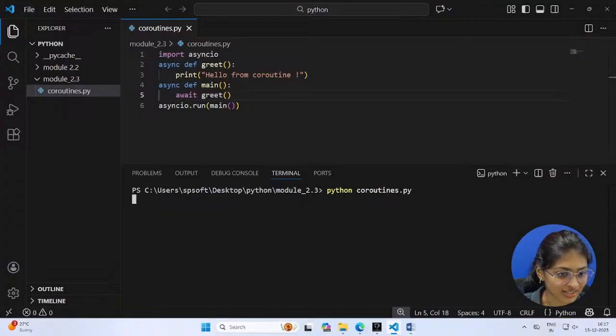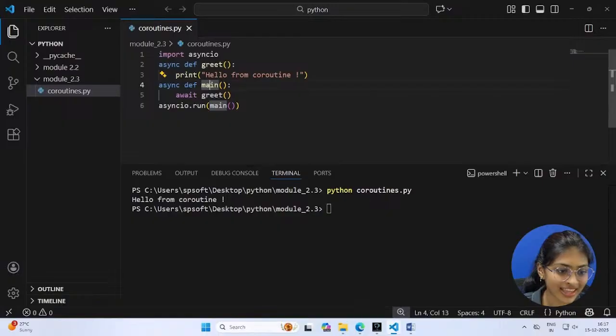We'll save it and run it. And we have our output: hello from coroutine. Here from the main, it goes into this main and runs.